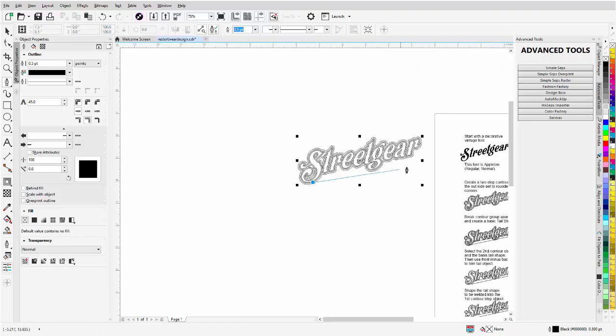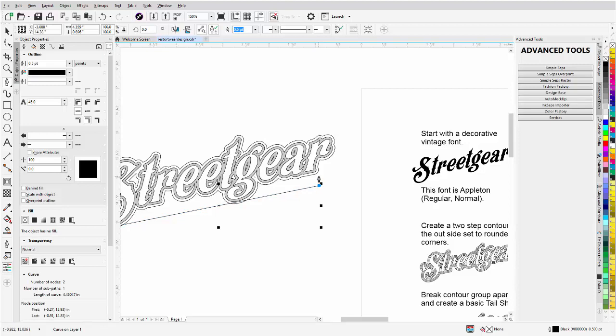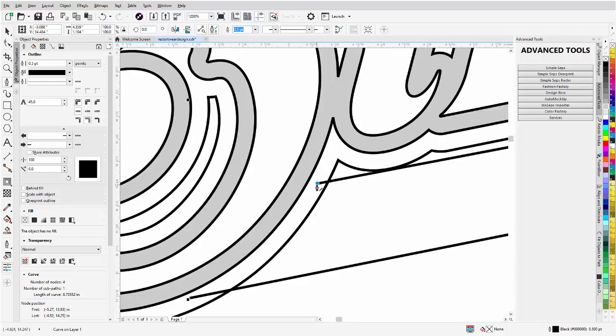I'll zoom out and I'm going to bring this up here. I want this to go through right through there also. Go there, drop a node here, pull down into right about there. Then I'll zoom in, pushing forward on the center mouse wheel, and just go through here because I'm going to use the second contour line to trim the tail object.